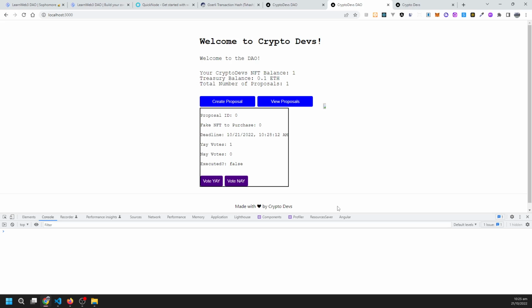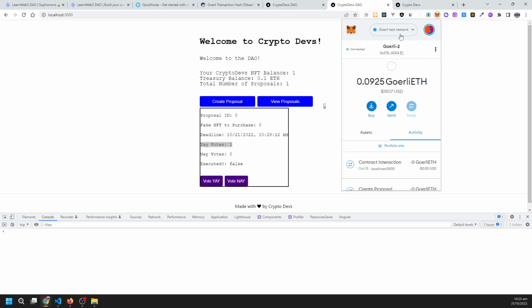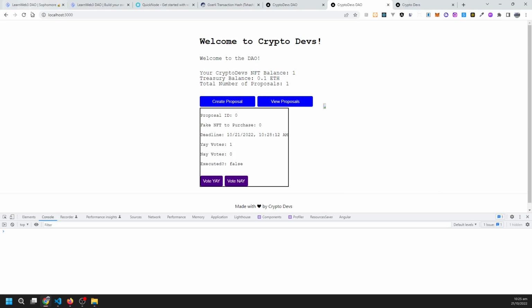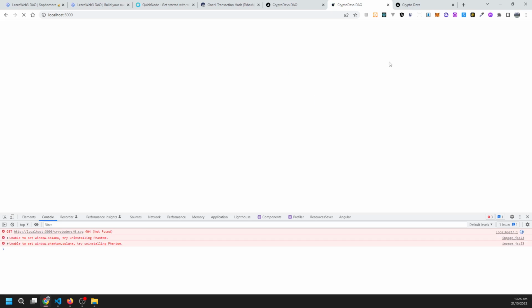So here it is. We have successfully voted on our own proposal. We can also add a check at the time of voting so that the person who created the proposal can't vote on their own proposal. So let's change the user and vote again. Let's change it and first refresh it to see the balance.